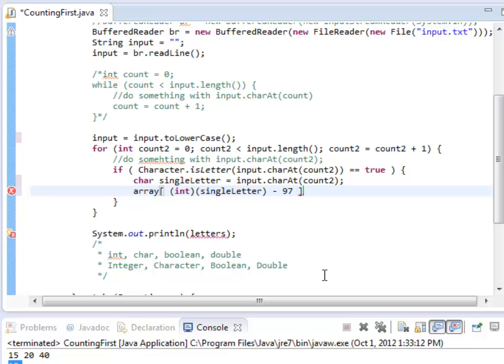I'll subtract off 97. And now I need to add 1 to that slot. I'm going to spell it out, and then I'm going to show you a shortcut which will make your life easier for adding.